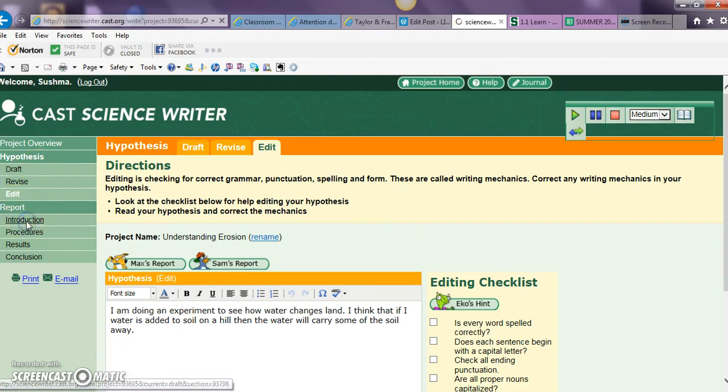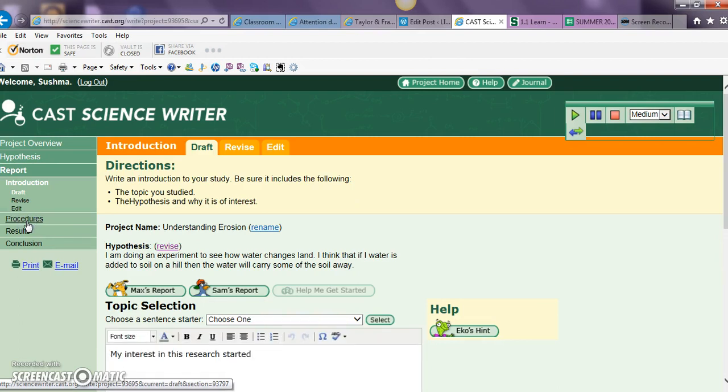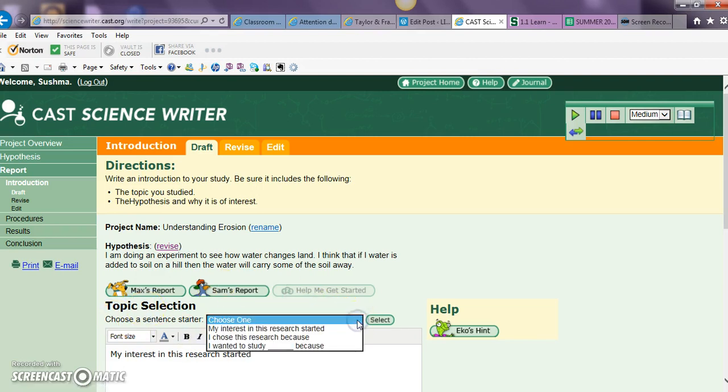After they go through the first step, they can go through the second set of steps, which includes the procedure. If you need help with this part, you can hit help me get started, and this will pop up right here. It says topic selection, and you can choose from a drop-down menu with a sentence starter. This is great for kids who are having some type of writer's block because it will give them a way to jog their memory or think about other things that have happened or other steps they may have used along the way.